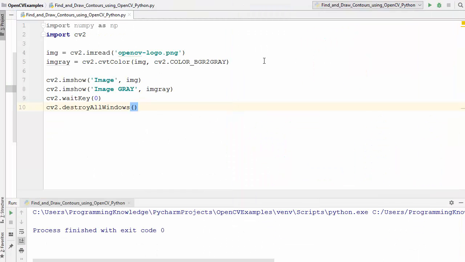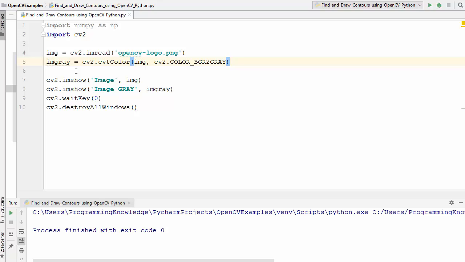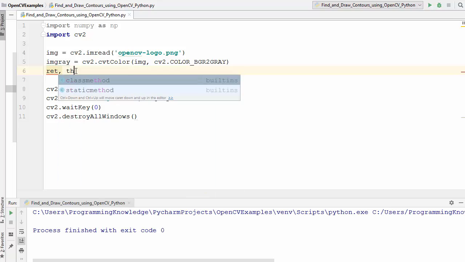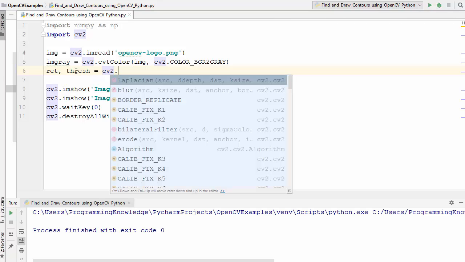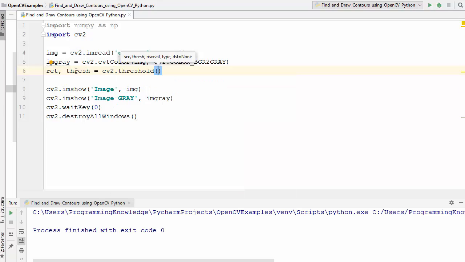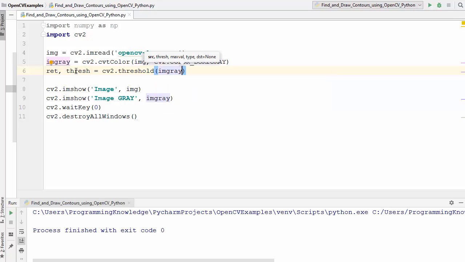And then we are going to find the threshold or the Canny edge. In this example, we are just going to apply the threshold. For applying the threshold on this image, we first define two variables, ret, thresh is equal to cv2.threshold. There is a method called threshold which we have already seen in detail in the previous videos. The first argument which this threshold method takes is the image, so we are going to pass our grayscale image as the source.